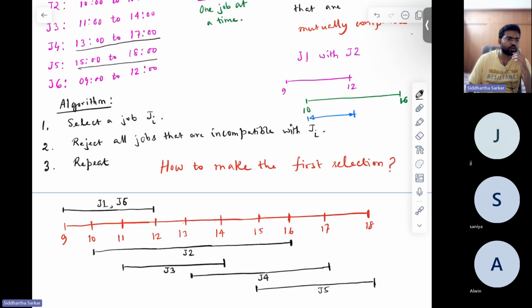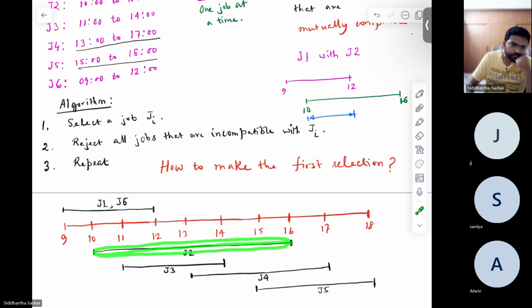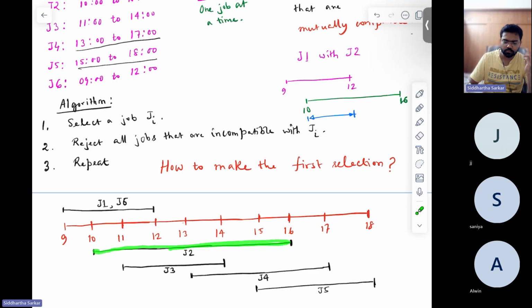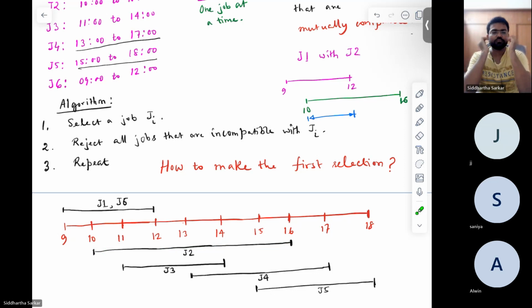So what if we select job 2 to start with? Let us say we take this job. Is that a good idea? So if we take job 2, then which are the jobs that we cannot select? So which are the jobs that are overlapping with job 2? Job 3, sir. Great. So job 3 and job 2 are overlapping, right?